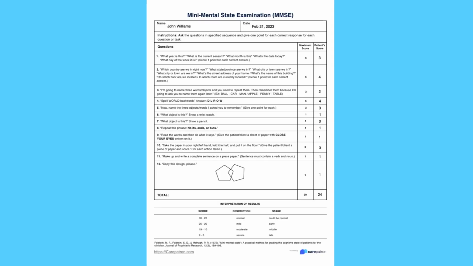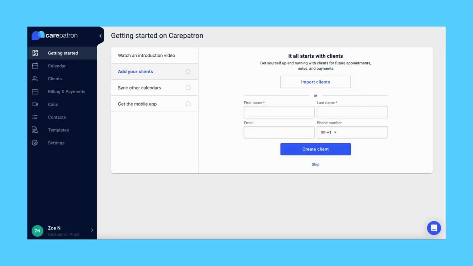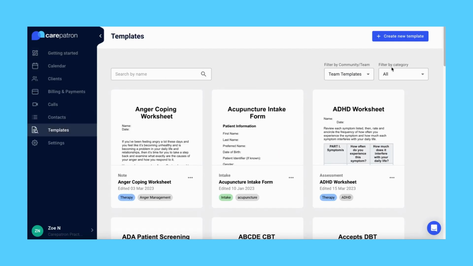Here is a sample of our MMSE test. To find our MMSE test, go to our Carepatron platform or click on the link in the description. In our template section, we have a variety of templates and worksheets for you to use with your patients. You can filter or type in the keywords to find the worksheet.